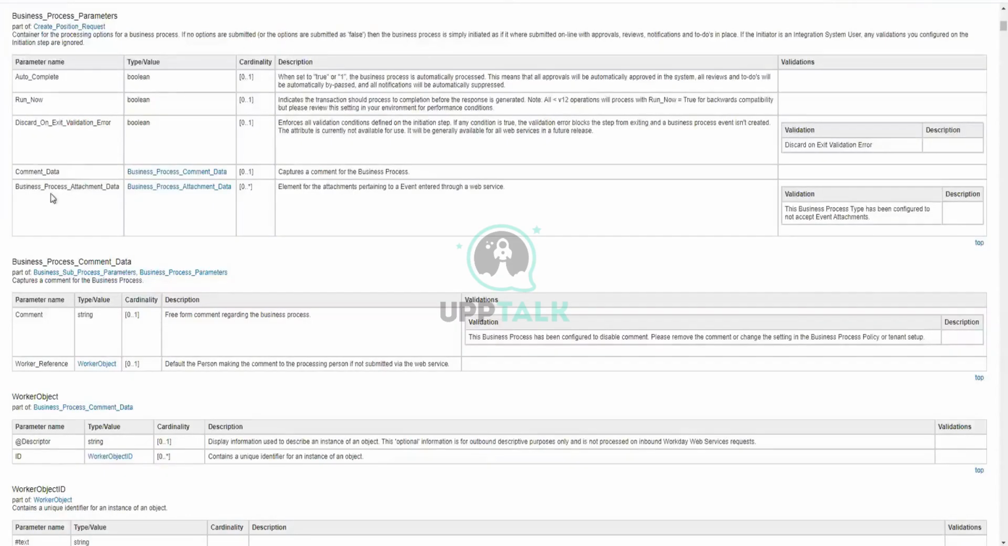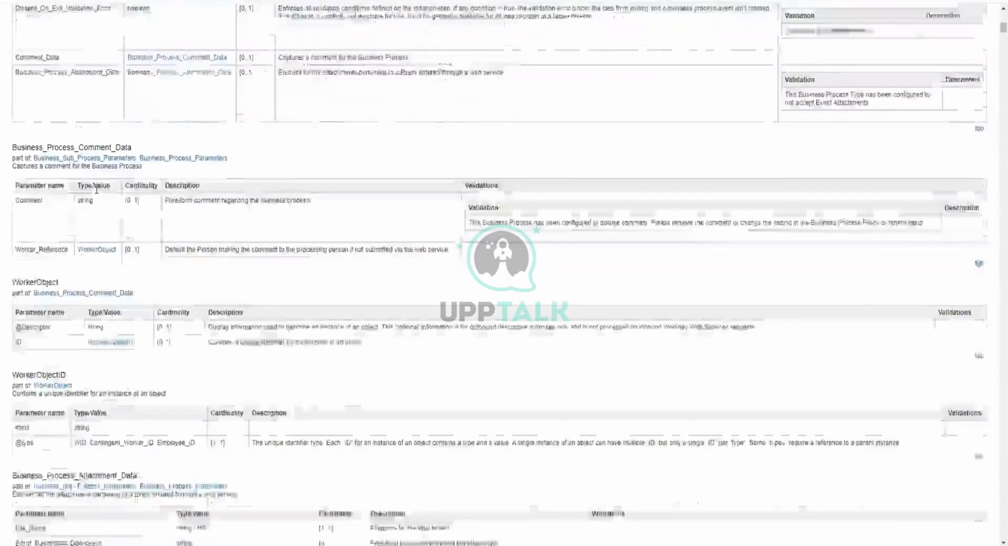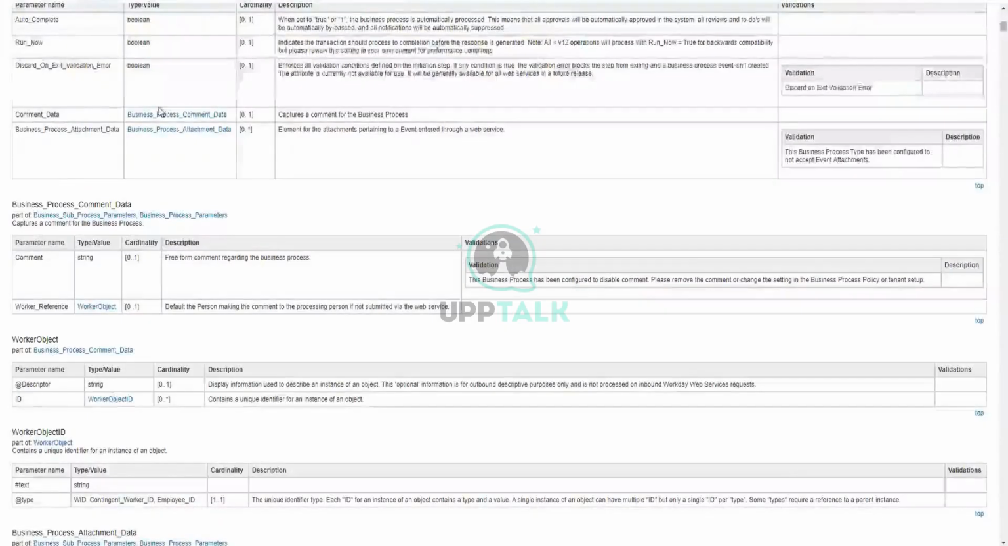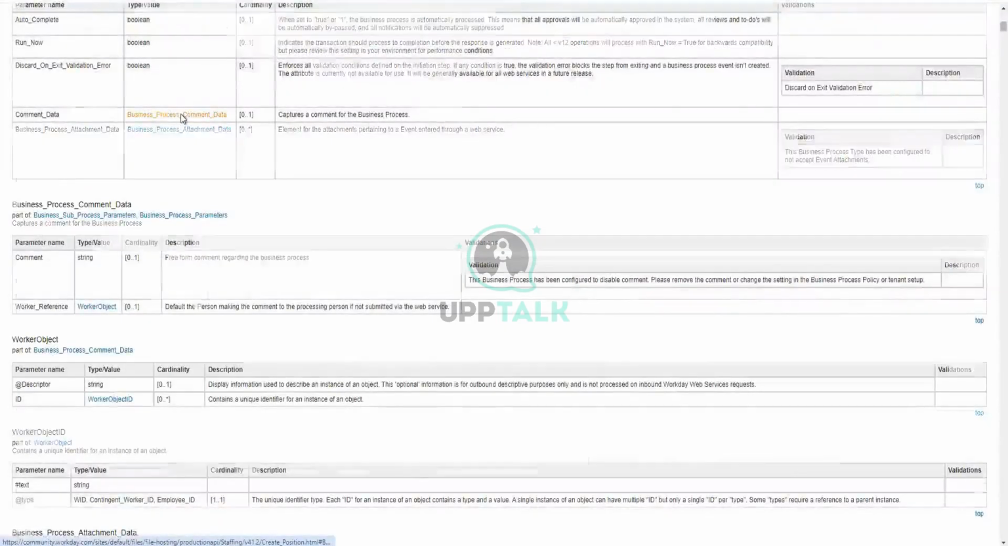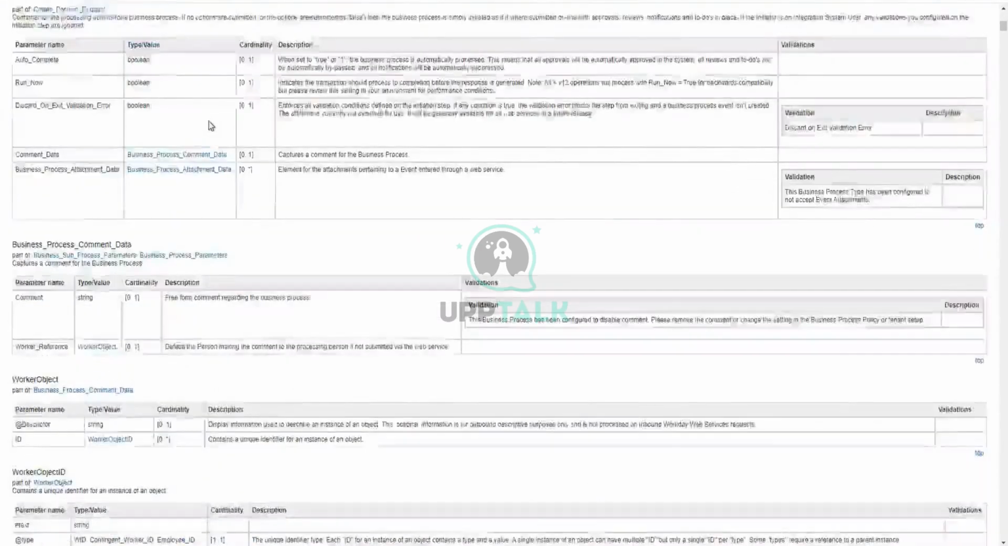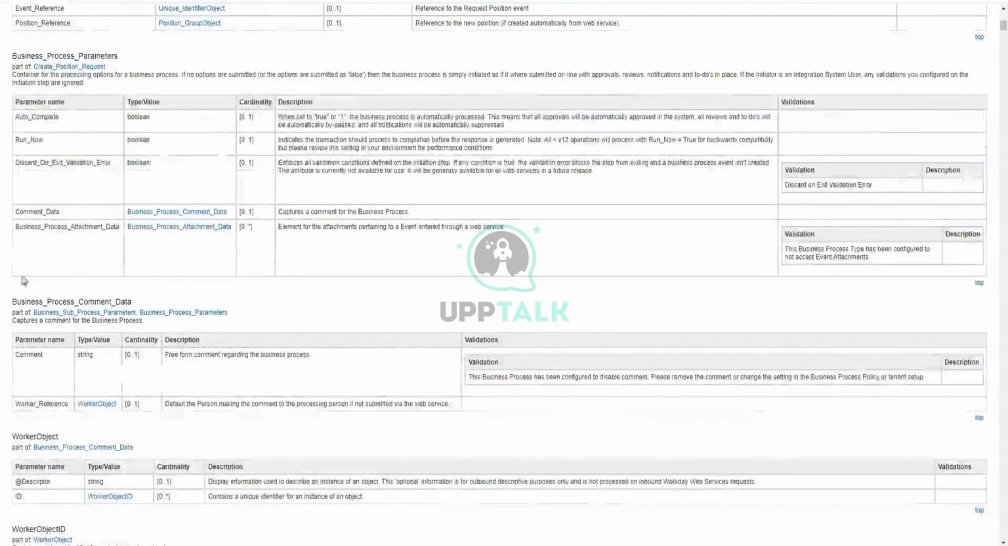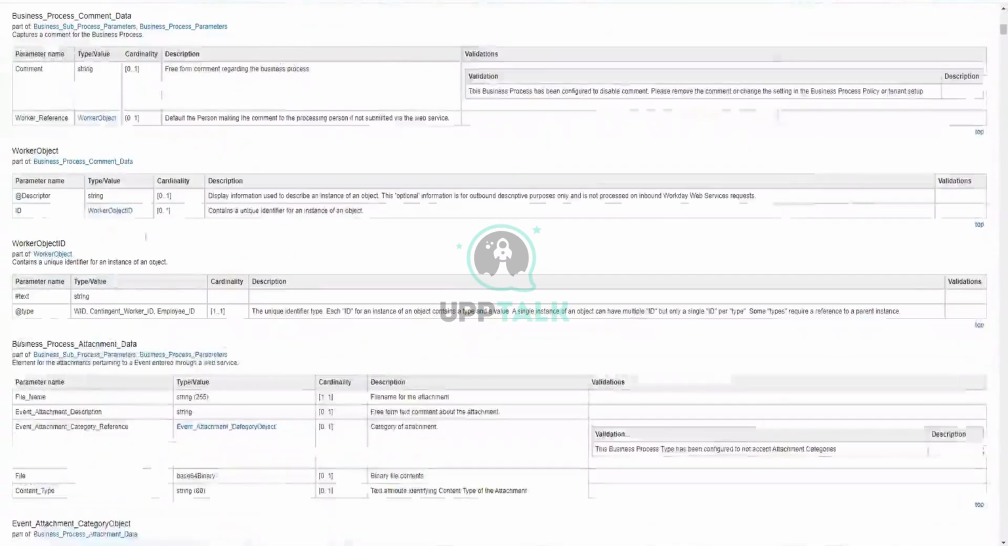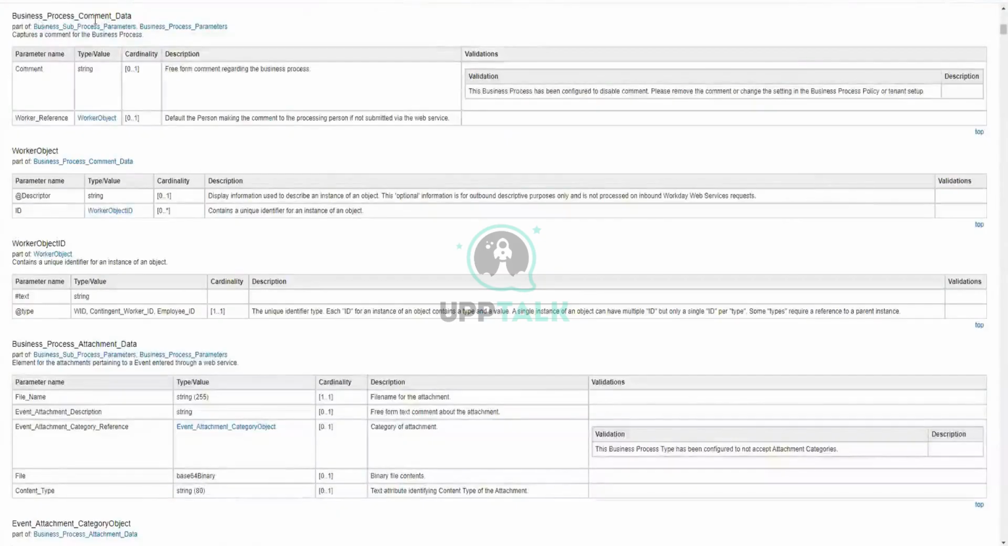And then Comment Data, then Business Process Attachment Data. The moment you see Comment Data, it has a Business Process Comment Data, which means it is a subtag. This is one business process parameter section. You have all these parameters, and in that there is Comment Data. Comment Data has another section or subsection, and that subsection has comment data. If you look here, this comment data is coming inside a tag.